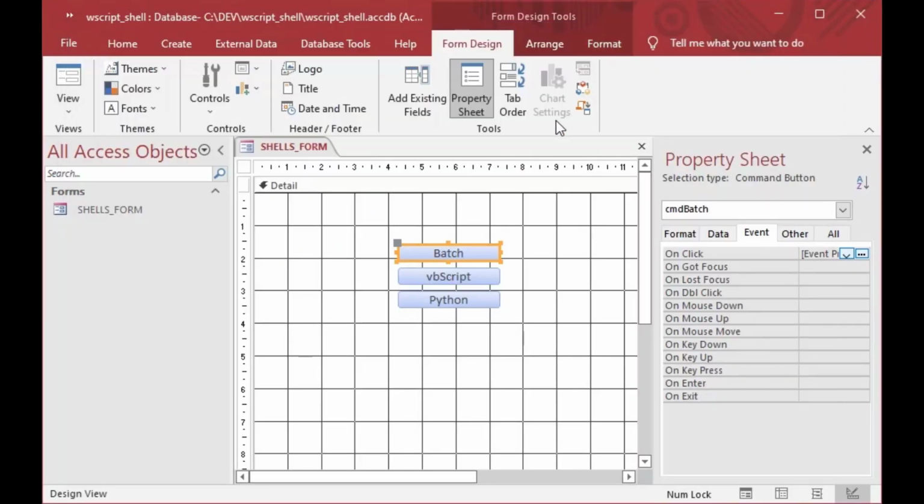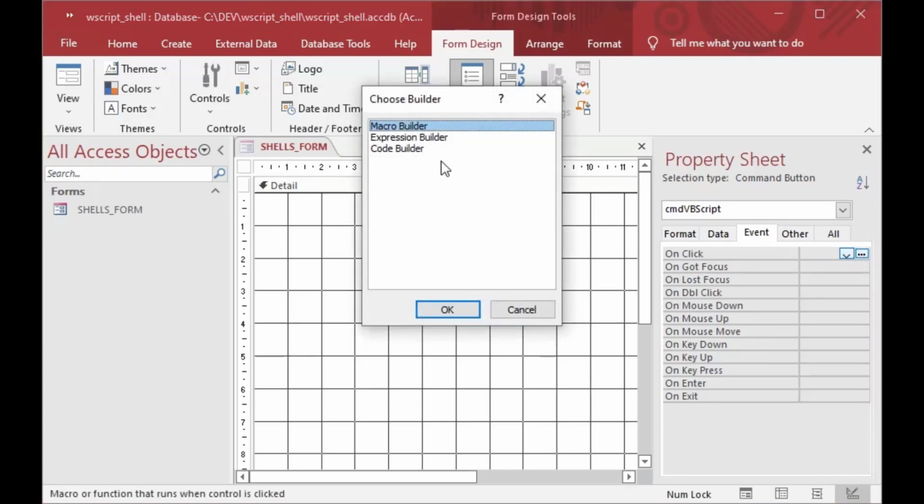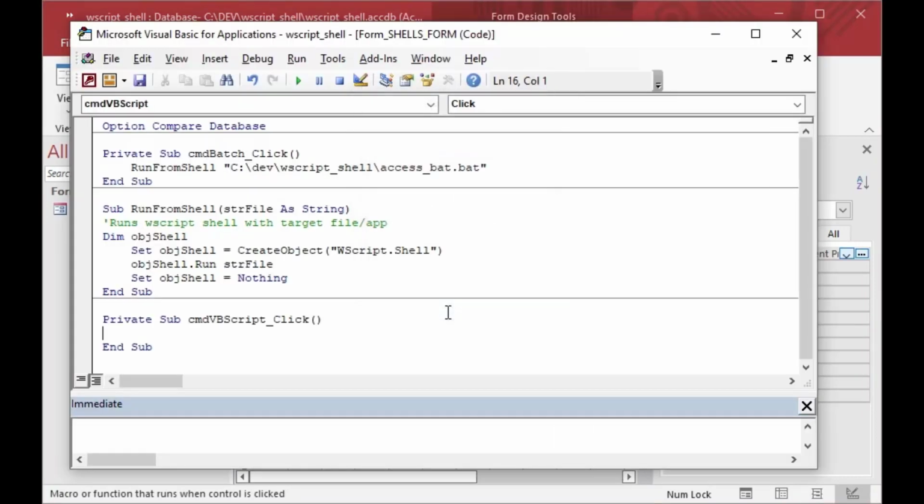If we go back to our user interface here, we can click on our VBS button and do the same thing. Click on the ellipsis by the on-click event, and then we can say run from shell in the same way that we did before. We'll put in our path and then the name of our file, access underscore VBS dot VBS, into that argument there, and that will cause the VB script to execute. And there's our file right there.